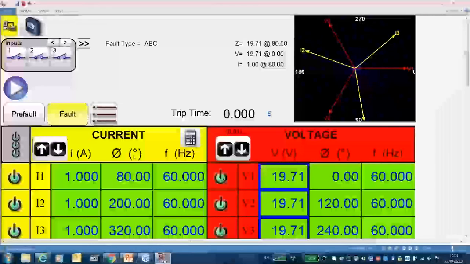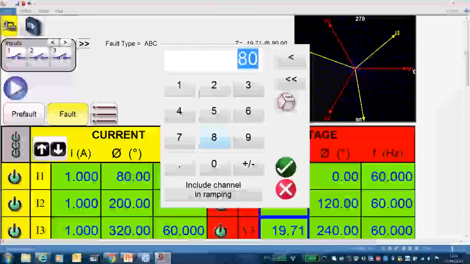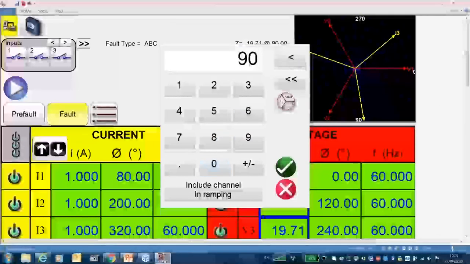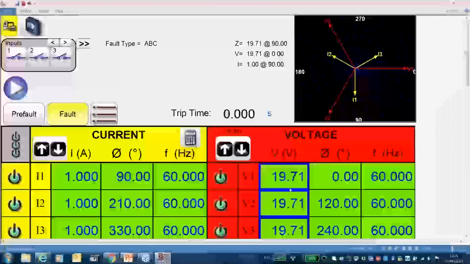And we can change the angle, of course, by just clicking over here and putting in 90 degrees for all, and then we have it at 90, and we are doing the same thing. A lot of things are possible now with the new software, like doing a verification, for example, of the relay boundary manually. And this can be done manually from the screen itself.